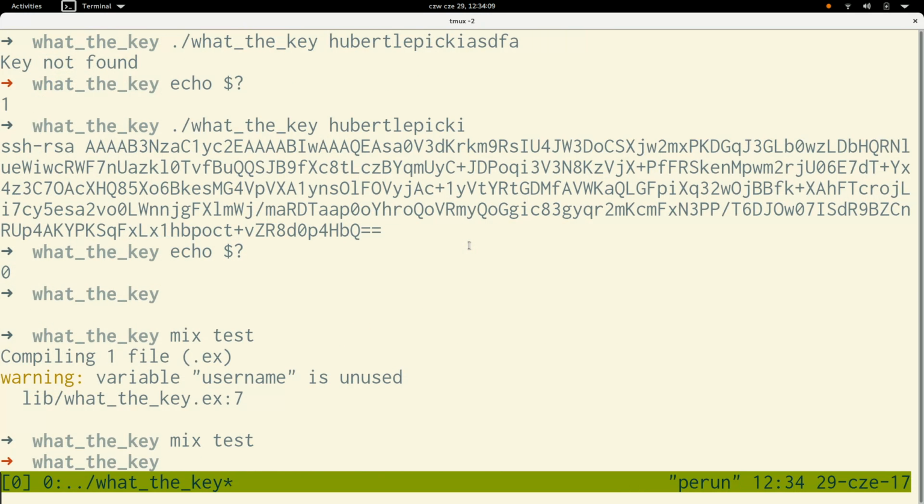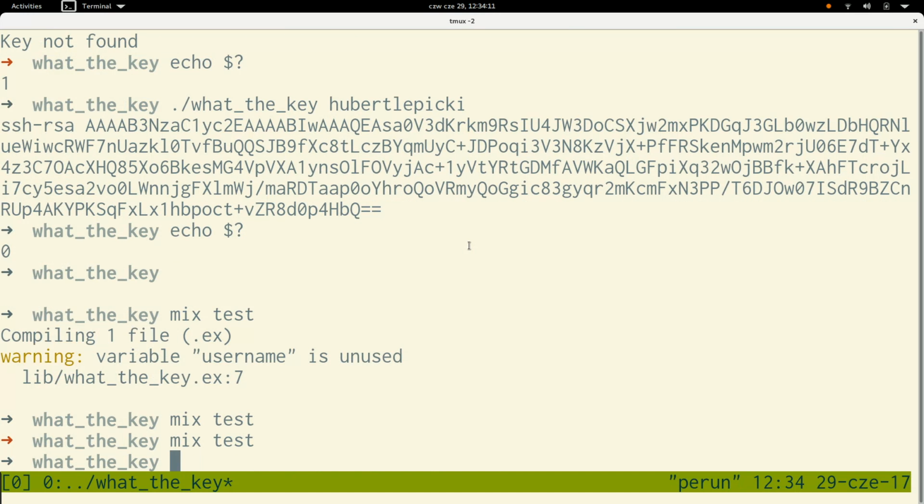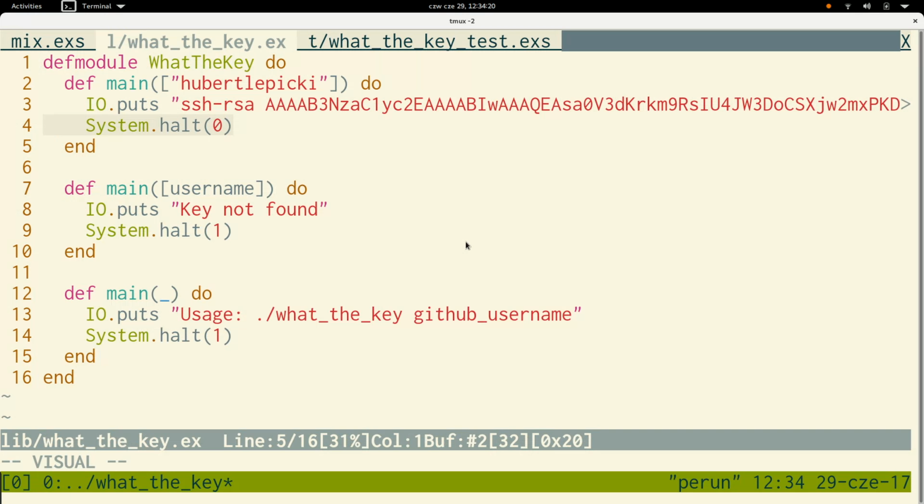And something bad is happening. So we run our tests, and our tests are not executing correctly. So we stumbled on our first problem. And the problem is here that System.halt instructs the system to basically halt immediately, so the tests are also not being executed to the end. Let's fix that, and we can fix that in a couple ways.